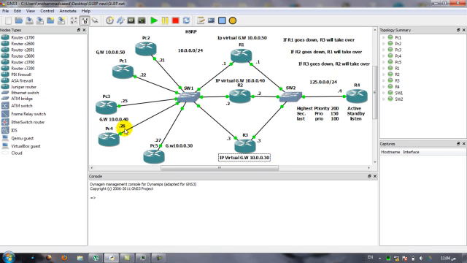PC3 and PC4 will use the path through router 2, because I put 10.0.0.40 as the virtual gateway IP, which is actually for router 2. And the last one, PC5, will use router 3 to go to the destination, router 4. So this is a brief of what I want to do in this video.